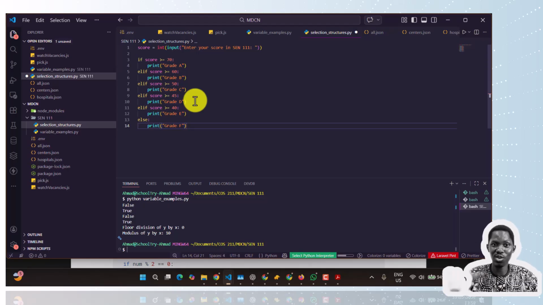You failed, which means you have a score that is less than 40. And you know F is what? 0 to 39. You get me? So this is a selection. These are selection structures. You can see we have conditions that we use to make decisions.